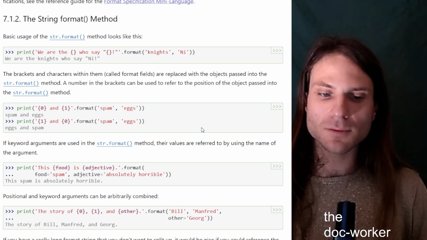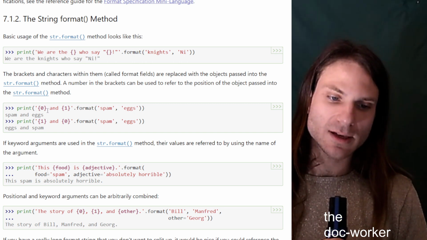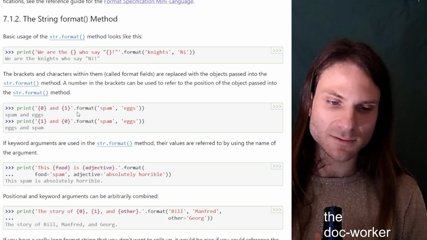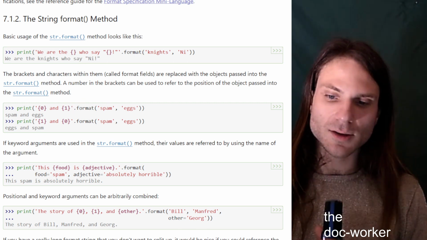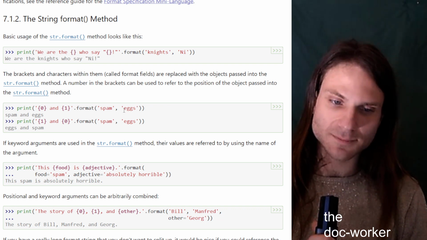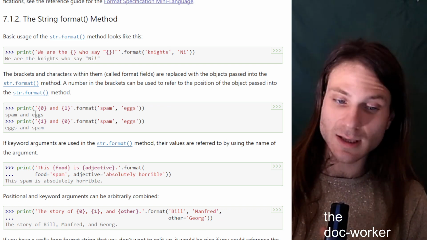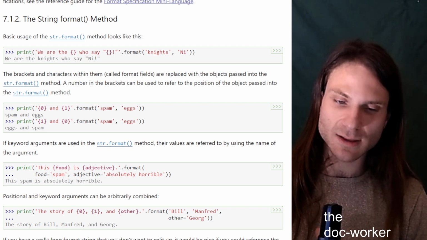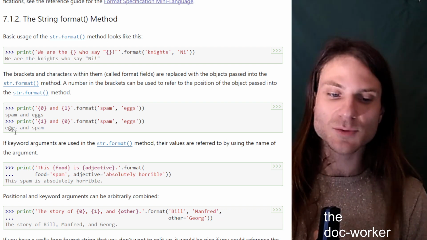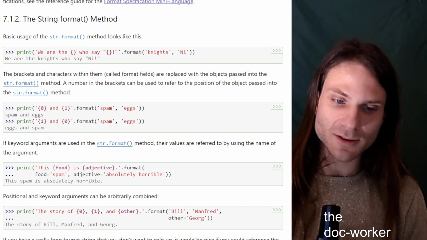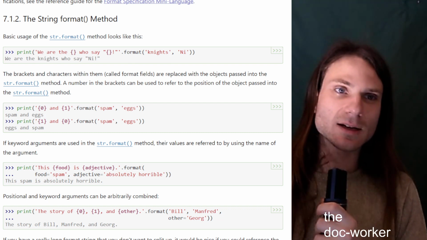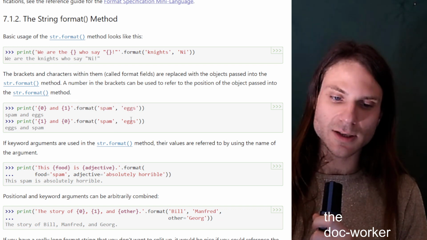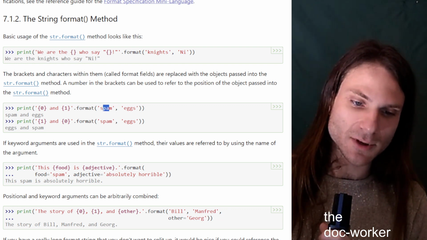So, say if we said print, and inside our format fields, we have 0 and 1, respectively, dot format, and then the arguments spam and eggs, then this would produce "spam and eggs." And if we reversed this, and the first format field said 1, and the second format field said 0, then this would produce "eggs and spam." Because it's like looking up something at the index in a list, except your collection is just the arguments passed in here. So 0 is here and 1 is here.